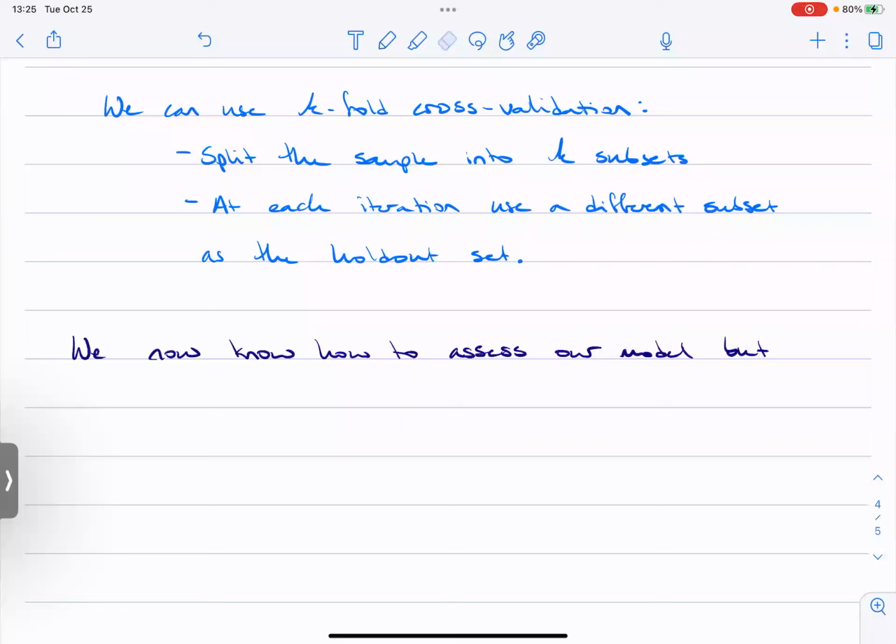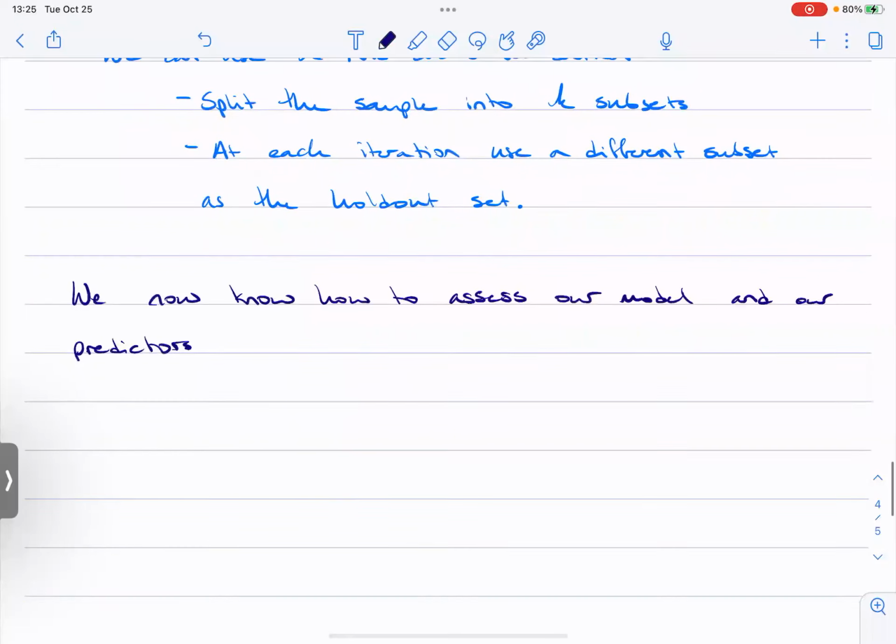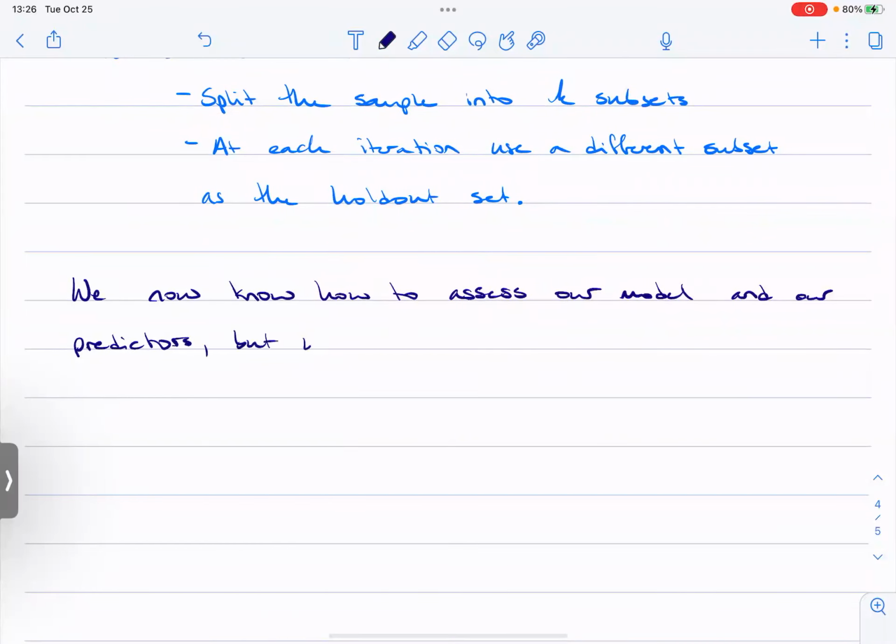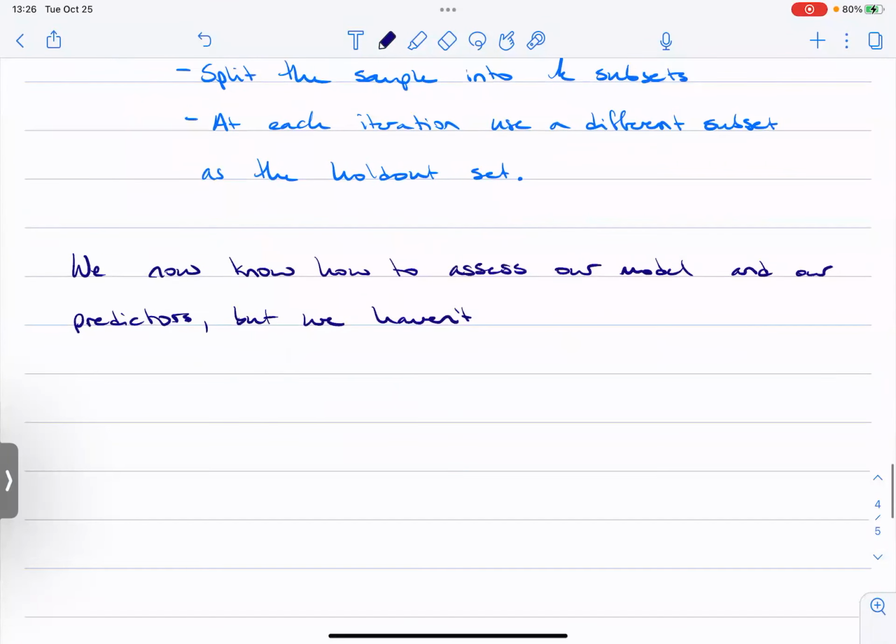Maybe I'll add that here. We now know how to assess our model and our predictors, but we haven't looked at how we build models.